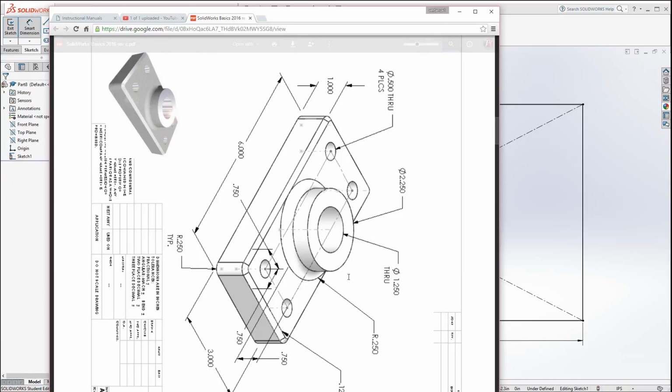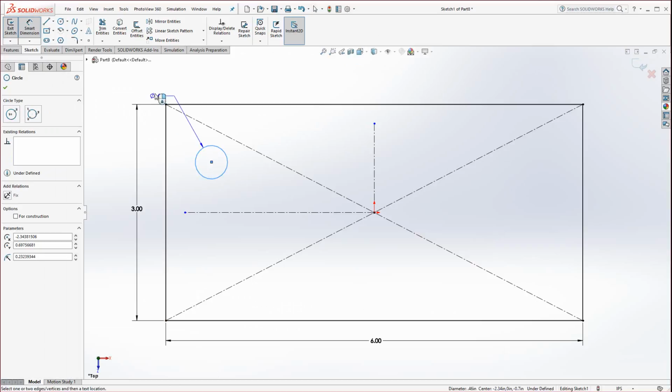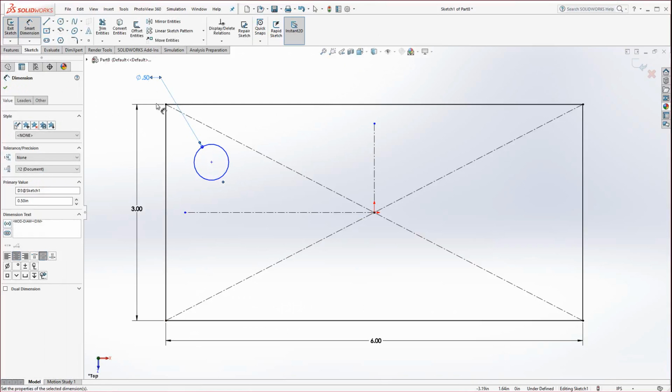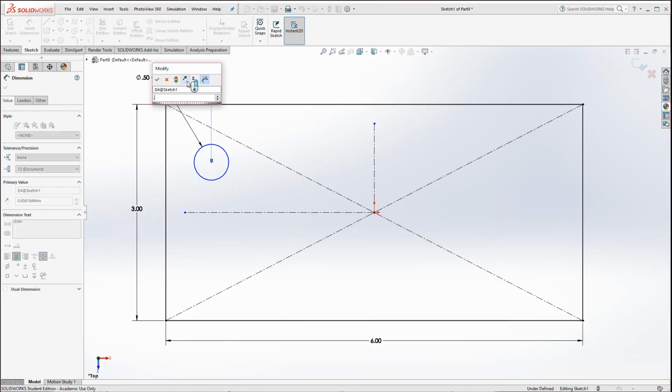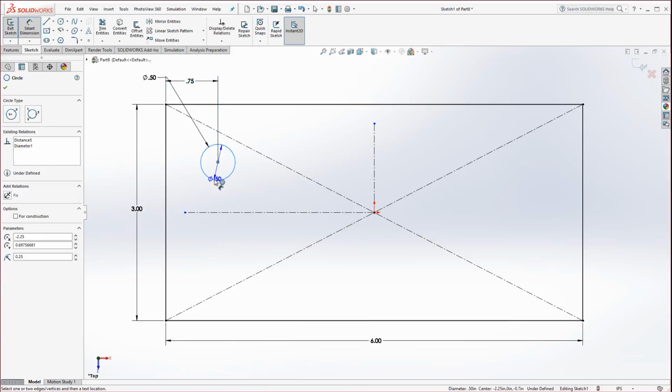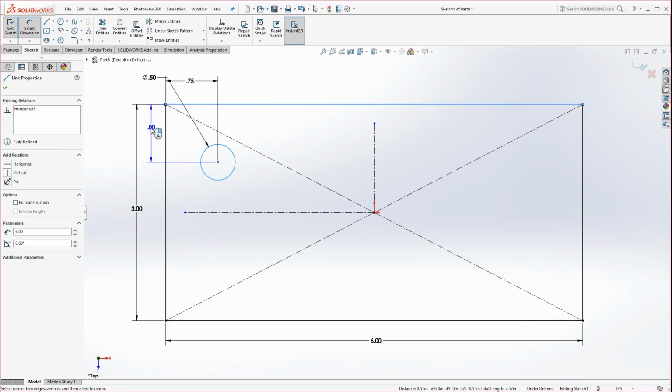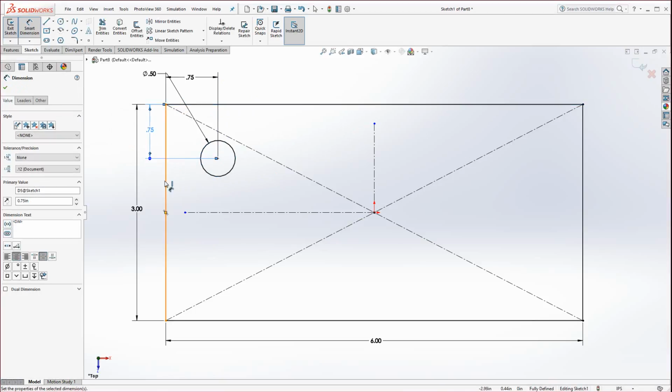They're a 1/2 inch in diameter, and they're located 3/4 of an inch off the edges. So 0.5 for the diameter. And I'm going to dimension it to this edge at 0.75. Then I'll dimension the circle to this top edge at 0.75.